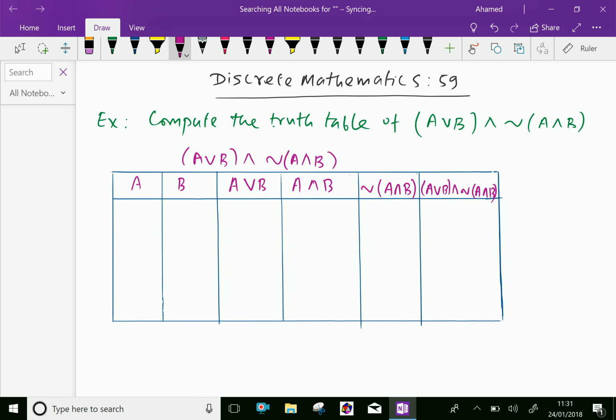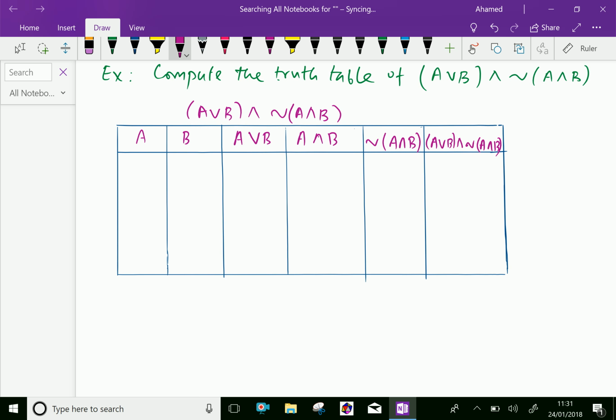Now let us fill the table. Here A has true, true, false, false. B has true, false, true, false. Now here A or B is equal: true or true is true, true or false is true, false or true is true, and false or false is false.